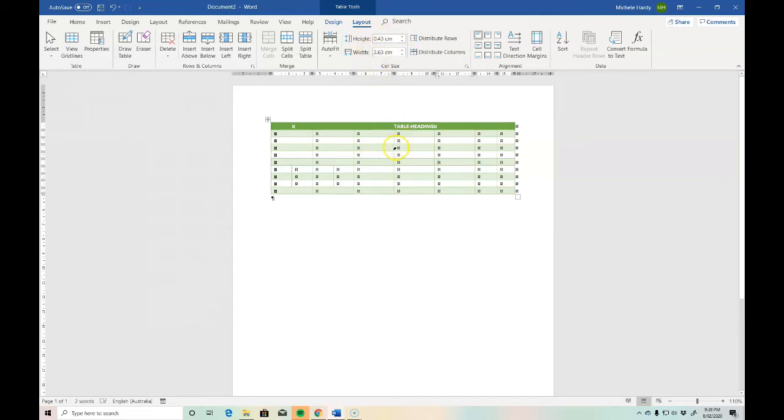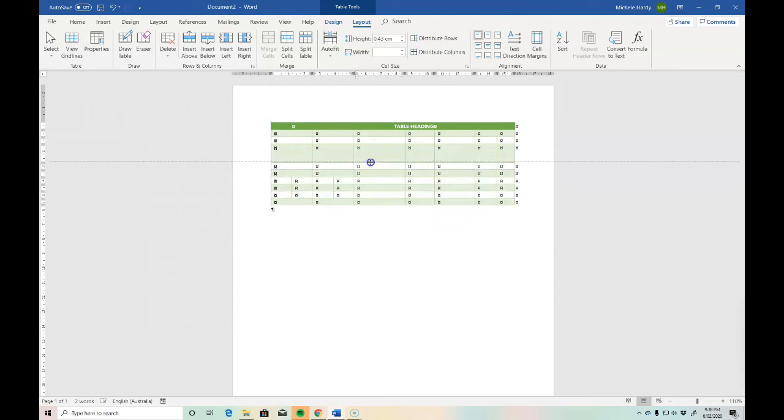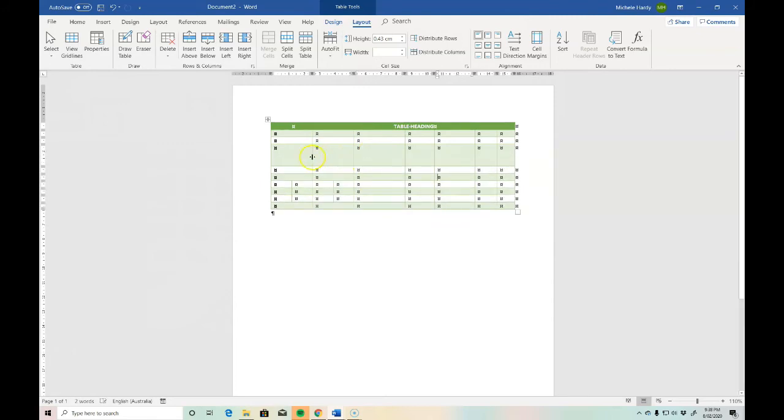As well as that, if you get the right spot, so in between, you can see the change of the cursor. I can change the row height and column width by dragging it, so it's a bit more visual. So there's lots of different ways of doing that.